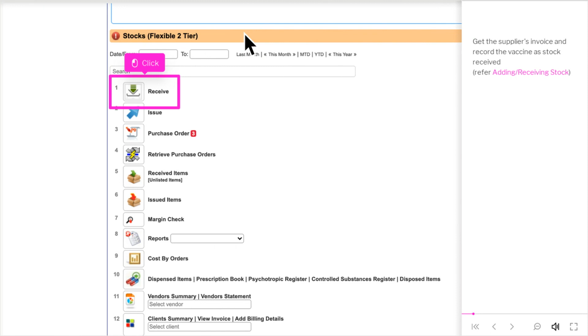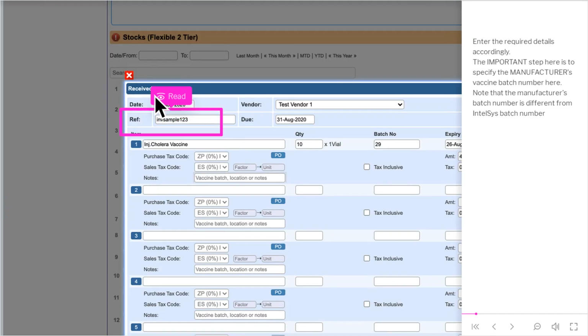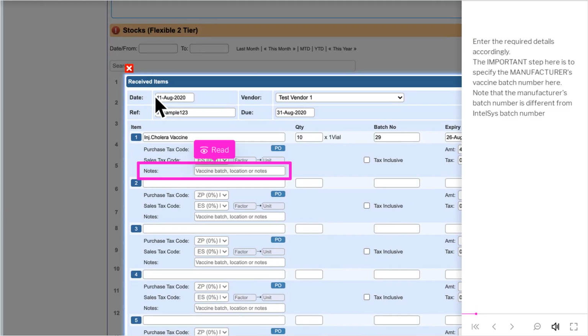Get the supplier's invoice and record the vaccine as stock received. Refer adding/receiving stock. Enter the required details accordingly. The important step here is to specify the manufacturer's vaccine batch number here. Note that the manufacturer's batch number is different from Intelsys batch number.